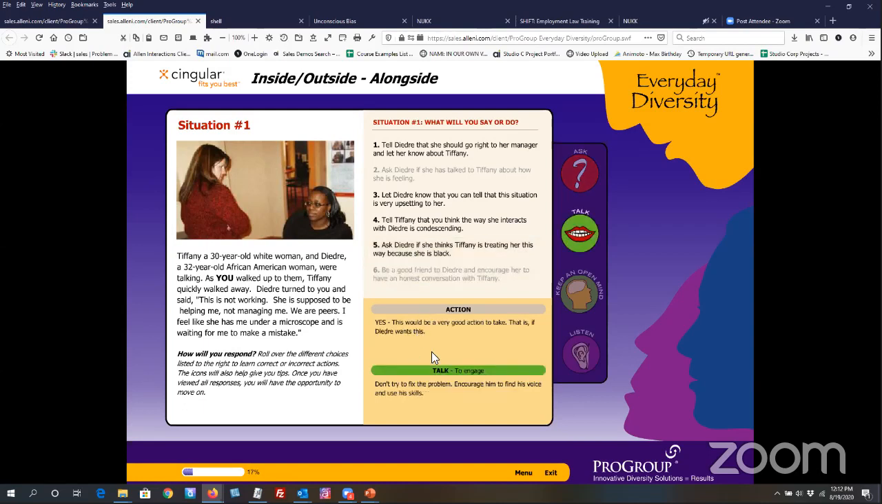Here's some other ones. Here's a talk question. Be a good friend to Deidre and encourage her to have an honest conversation with Tiffany. So again, what we're trying to do is get them to think, and this is that context, challenge, activity, feedback, where we're presenting them with the context of a situation. Here are some different actions that they can take. And then our feedback comes within these two areas here of, yes, that would be a good way to approach this. And this is some additional information about talking and encouraging and how this would manifest itself within this situation.